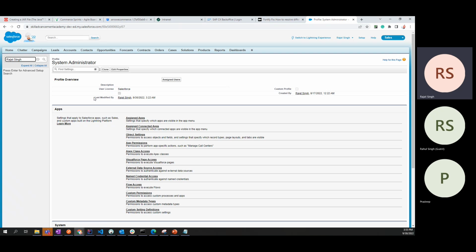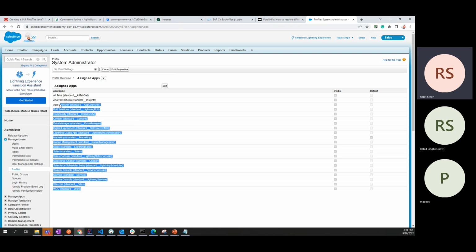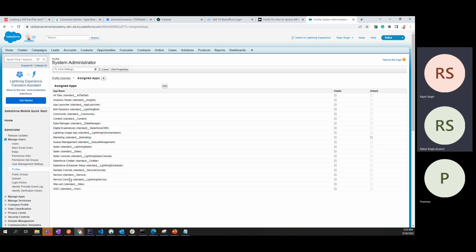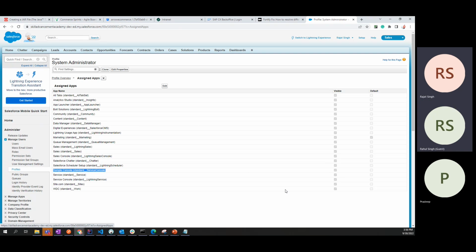Once you land onto Rajat Singh, you check what the profile is, and what applications are assigned to that profile. When you click on assigned apps, you will see these many applications are assigned. There was this sample console, and it was not assigned. So I just clicked on edit, clicked this checkbox and saved it. After saving, we got that menu, the sample console.